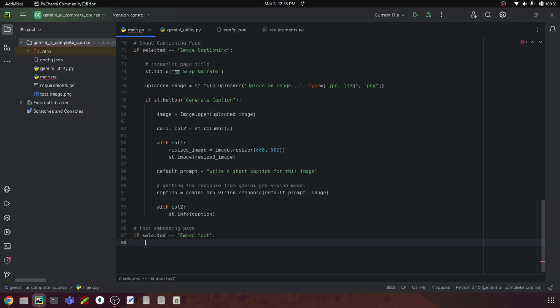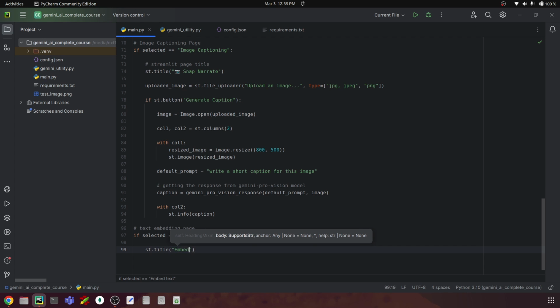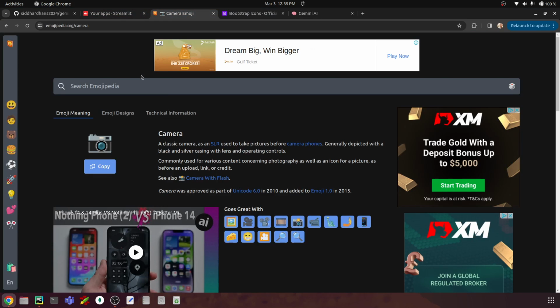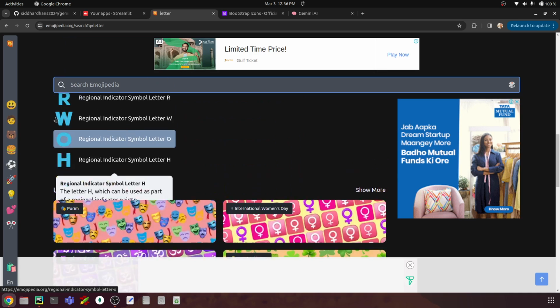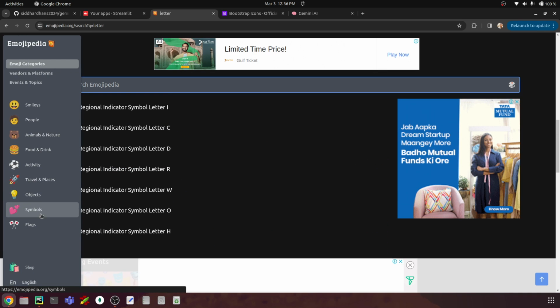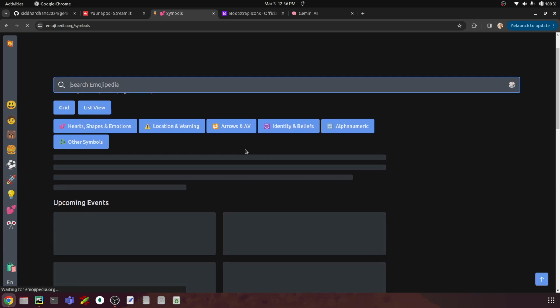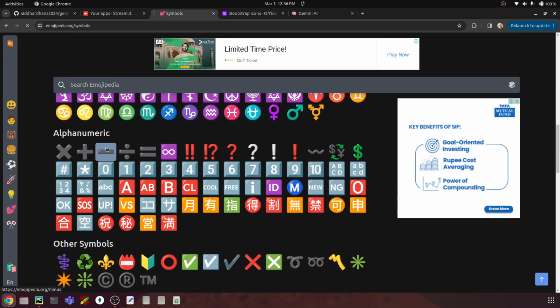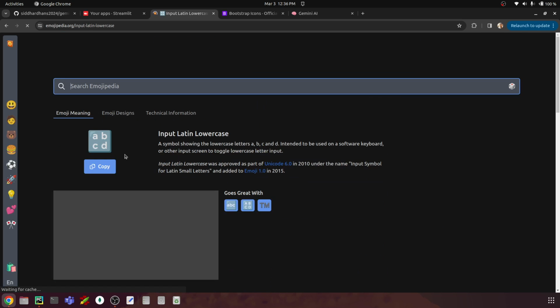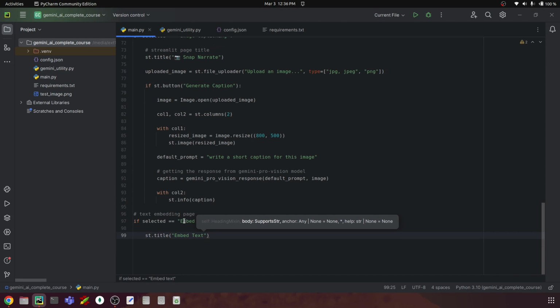In that case, we need to give a title to this page, which is st.title, and within that you can say embed text. Again, I'm going to take a quick emoji from here. I'll call this letters or something. Okay, let me go to symbols maybe. I think I saw this ABCD thing that we can use here. This one. I'll copy this and paste it in the code.